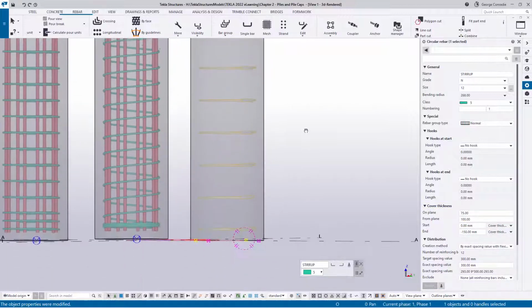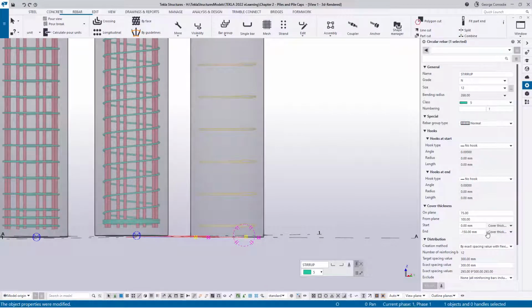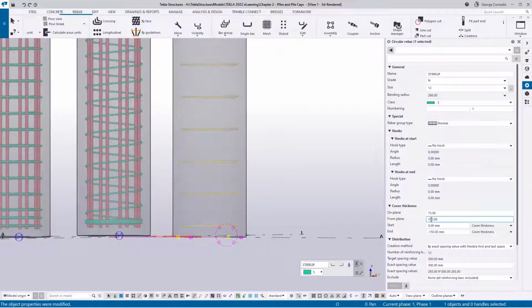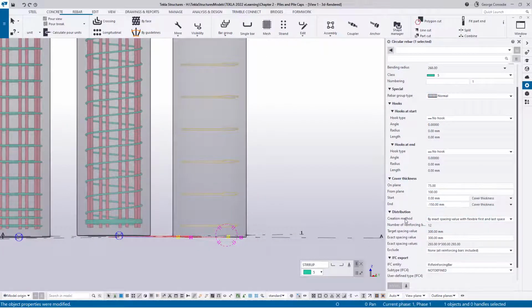Now, at the moment, what we've got is, and I'll just drag this property pane open over a little bit. At the moment, the creation method is by exact spacing values with flexible first and last spaces. So what I'm going to do is change that to target spacing, and I'm going to make the pitch or the spacing, you know, in piles we talk about pitch, but I'm going to make it 150 to tie in with the others.